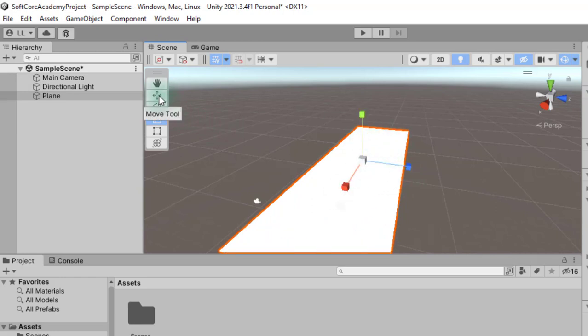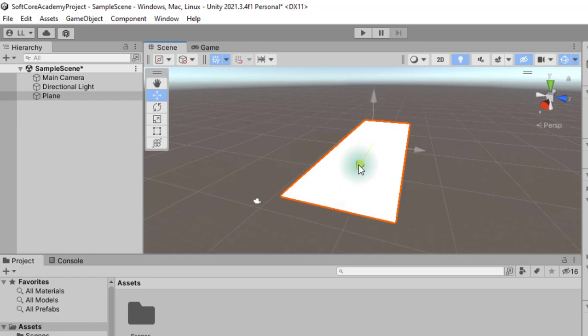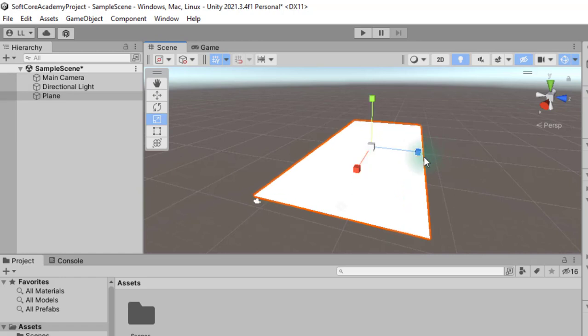Then I want to move the plane. So select this one, and then slightly move the plane. You can increase the size of the plane using the z-axis, this one. So now this is my plane.